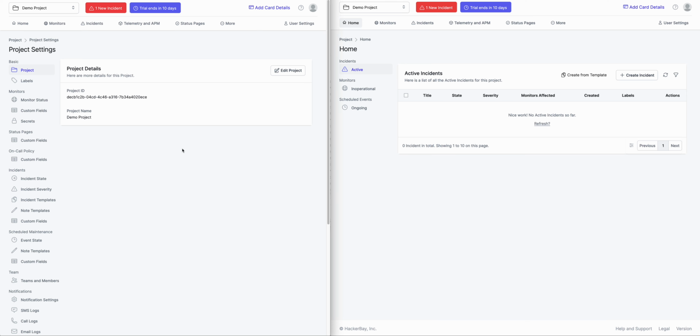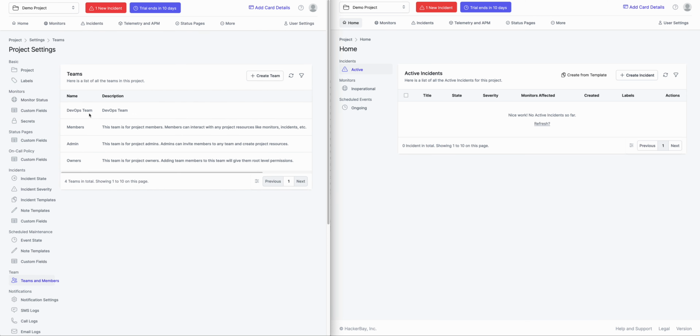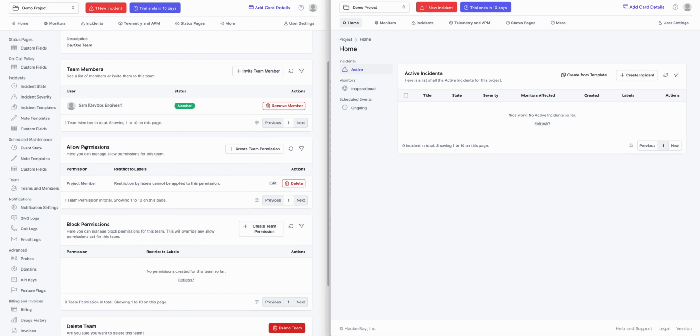If I go to project settings and click on teams and members, I have created this new team called DevOps team, and if I click on view team, I have this engineer Sam, which is the user on my right. And he's a DevOps engineer. If you look at the allow permissions for this team, I have added him.